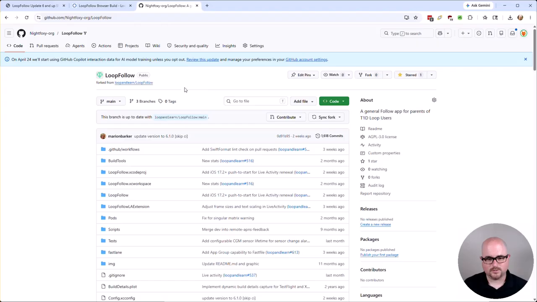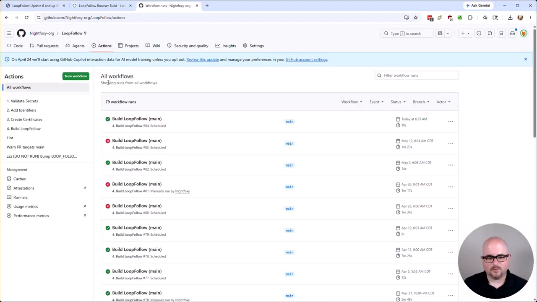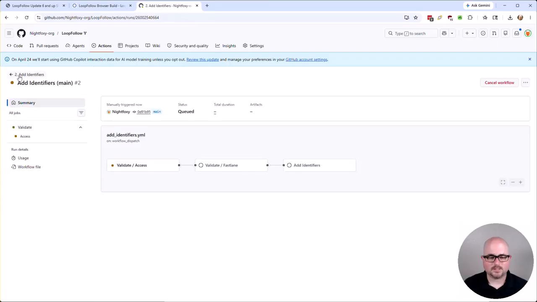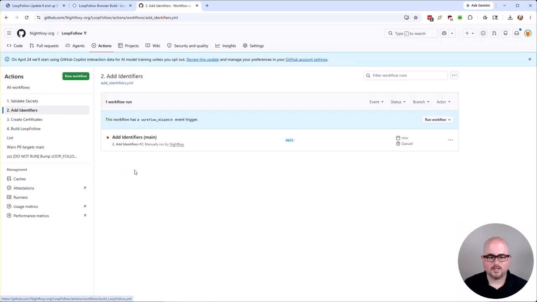The next thing you're going to do is go to the actions tab, which is up here across the top. And then you're immediately going to go on the left to add identifiers, which is step number 2. From here, you're going to click the run workflow button and then run workflow again. I like to click this back arrow here in the top left and watch the status from this page. When it's done, it'll turn green and be ready to go. If you're impatient, you can press the refresh button and see how things are going. All right, that took about 30 seconds. Now you can see it's green, it's been run.